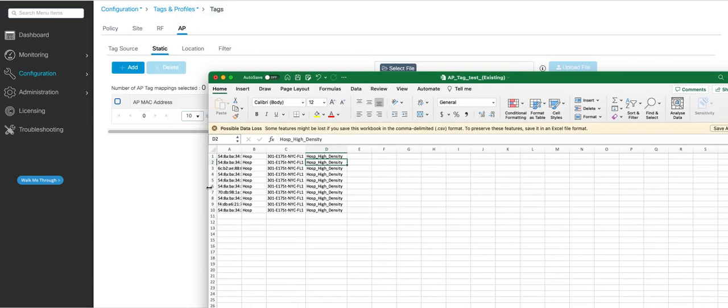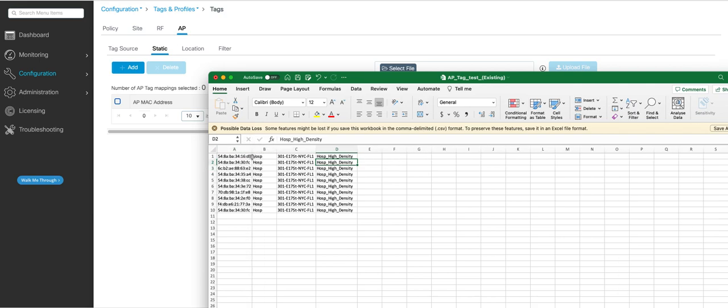Even though it's a CSV file, you can do a text file with comma separations, or what you can do is put your tags in. This one, B column would be your site, C would be, I'm sorry, B column would be policy, C is site, and then D is going to be your RF tag column.